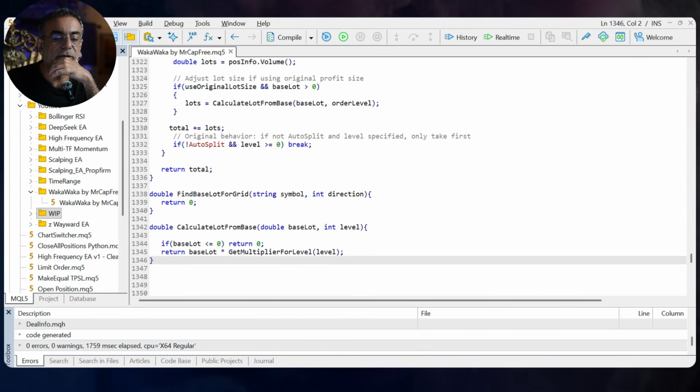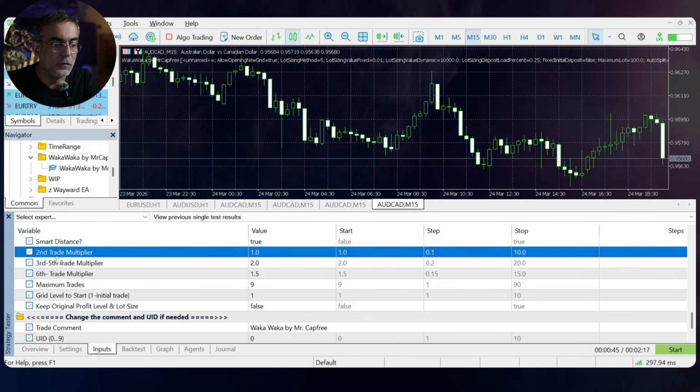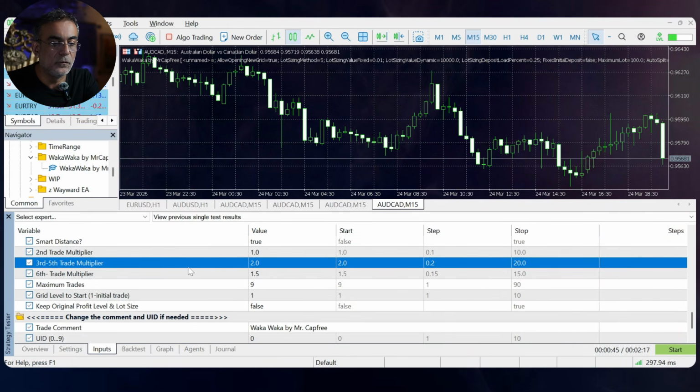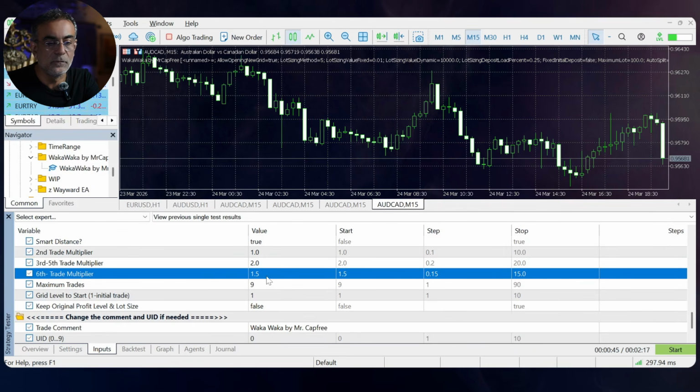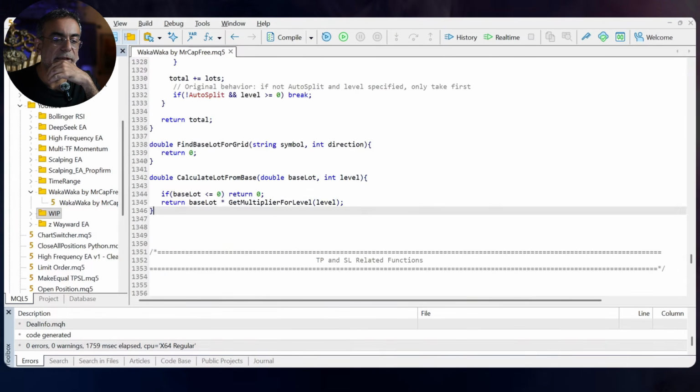So we're going to send the base. If the base is less than 0, then return 0 because there is no base. Otherwise, take the base lot and multiply it by the multiplier for this level. And you remember we created the get multiplier for the level, which was again going through these. So for the second trade it's 1, for third to fifth trade is 2, and for sixth trade onwards is 1.5. So this is what we created here, and now we're basically getting that multiplier and multiplying it with the base lot and returning it based on what level we are creating.